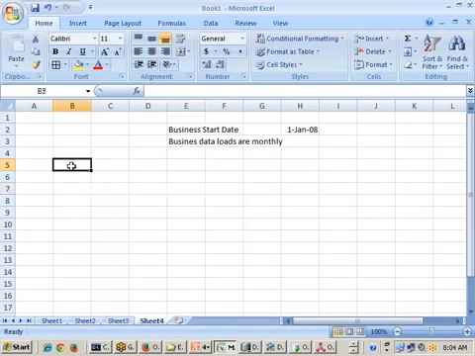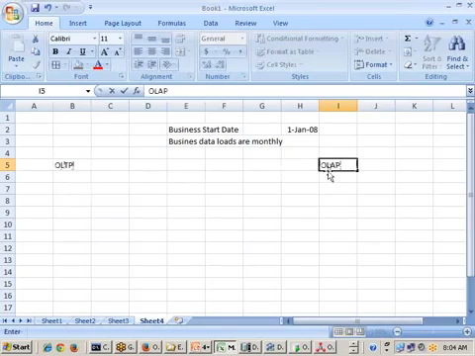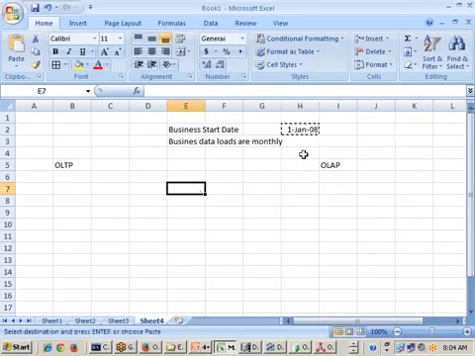Then if I go and observe, let us say this is my OLTP. This is my OLAP. And I have here, let us say, January month I am taking.